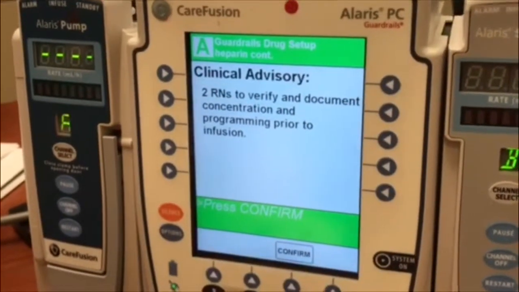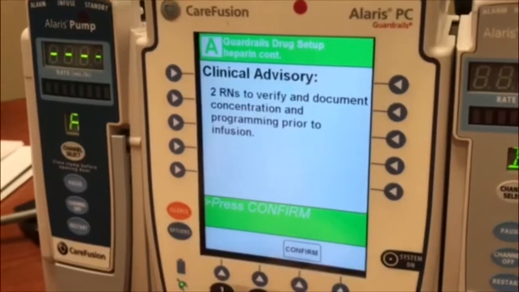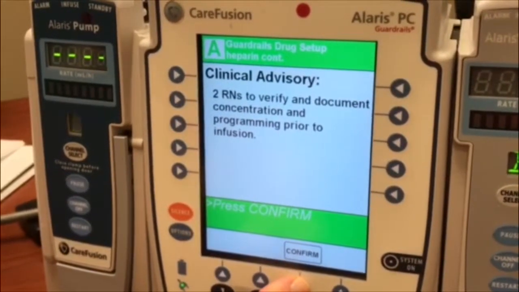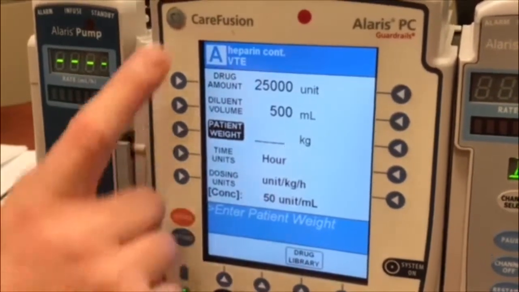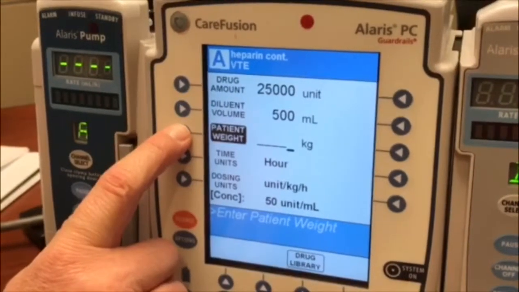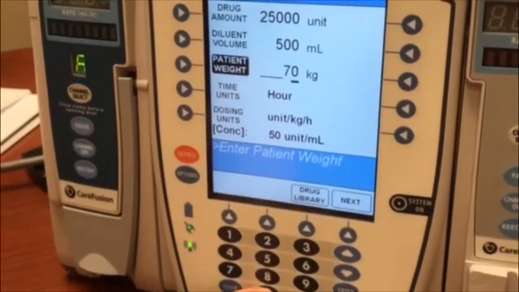This is what they call a clinical advisory that reminds the nurse that they need to verify it with 2 RNs, and they also still get the EMR documentation part as well. Okay, so now it comes in. It has my drug amount, the volume of the fluid. The first thing I need to enter is the patient weight, and you notice it tells them enter patient weight here. So I'm going to put in 70.